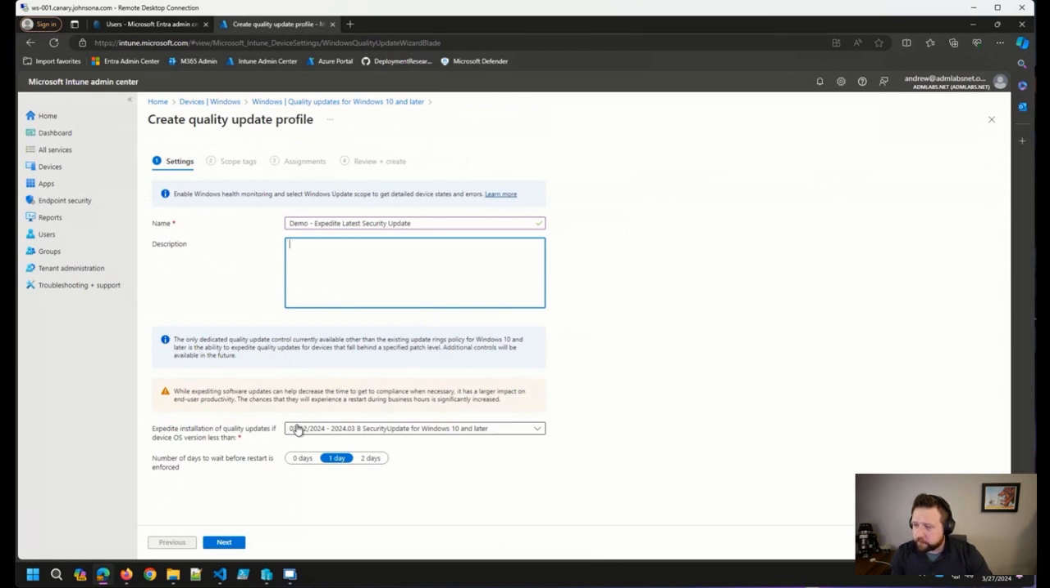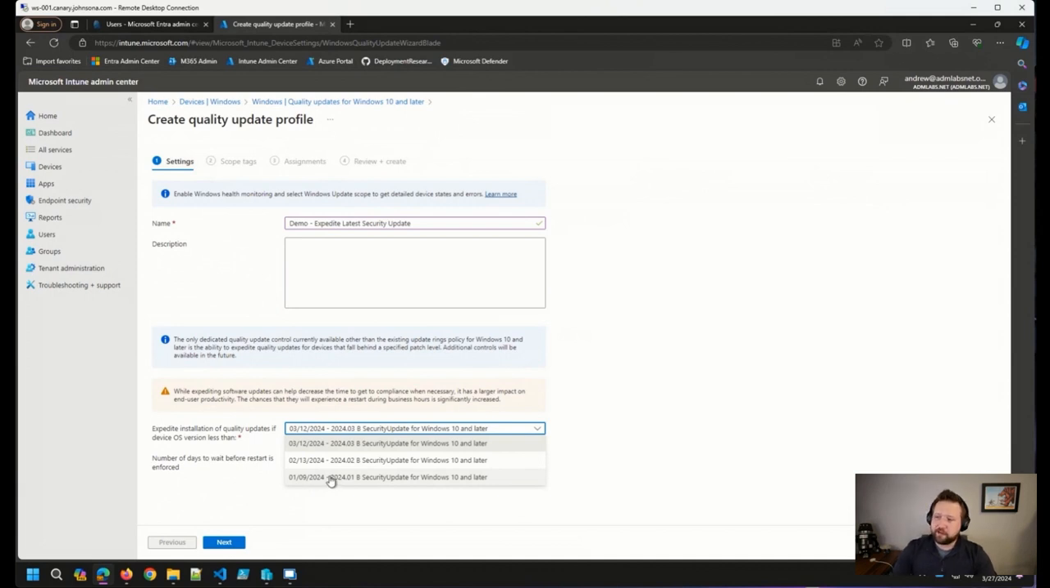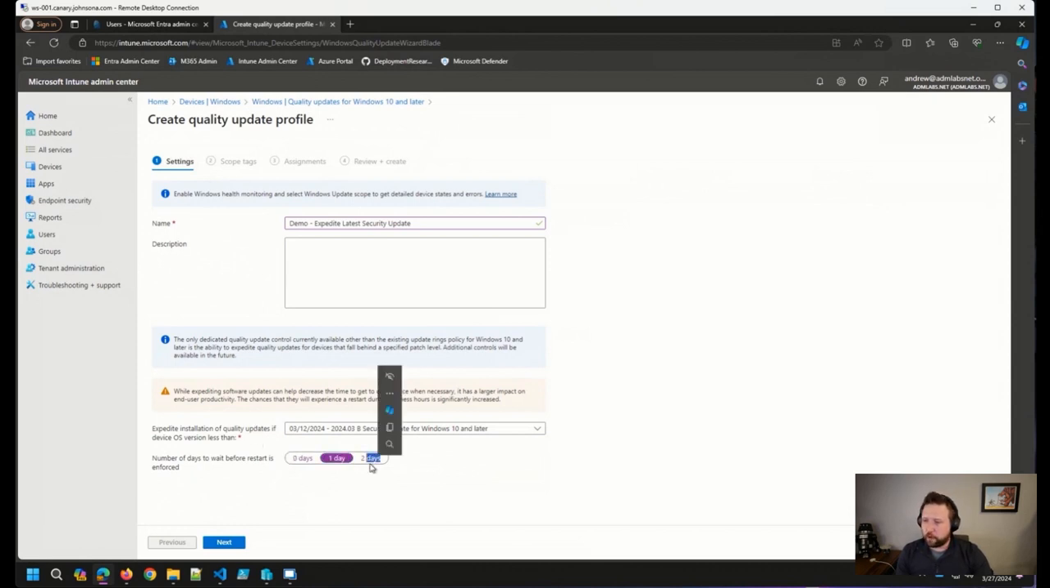So from there, then we just choose our two settings. We can expedite the installation of the specific update. So you can see, typically, we're going to see the last 3 months in here. Once we have the D releases, I'm curious if we'll see 3 months as well, but I expect them to be in this list. So we can just choose our latest update, choose the number of days to wait before a restart is enforced. Maybe this is a really critical update that we need to get out. We can set to 0 days so that in theory, all of our devices will download, install the update, and then reboot pretty much right away. But we can set this to 1 or 2 days as well.